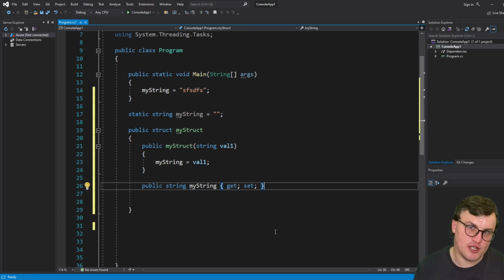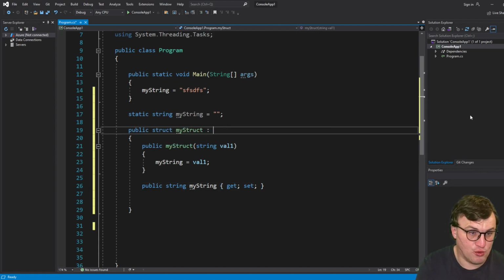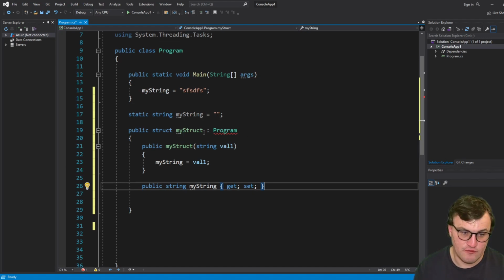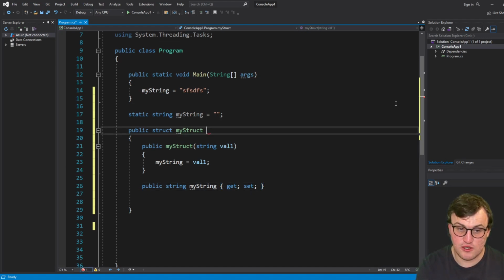So what are the other restrictions around structs? Well, you can't inherit from other structs or classes. So if you want to use inheritance on this, you wouldn't be able to inherit from Program, for example. That just isn't possible. And at the same time, you can't use the struct as a base type. Any other classes or structs can't inherit from your struct.